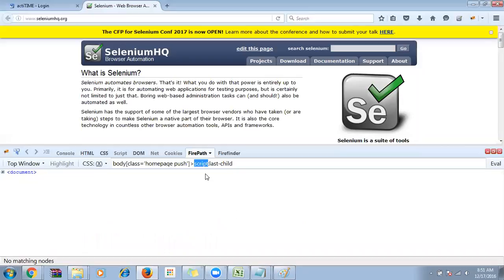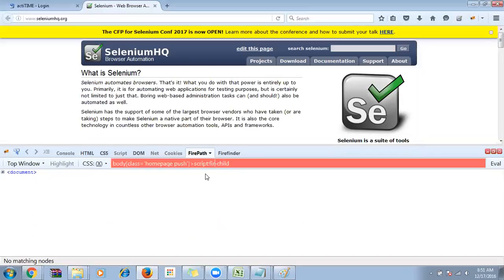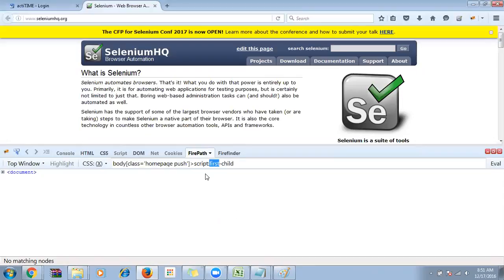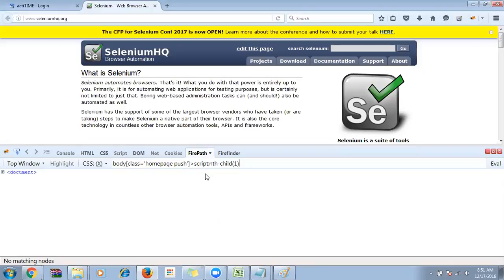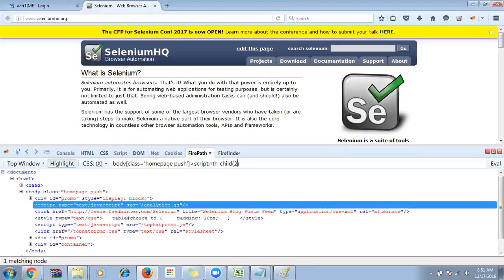Script last child also does not work. Script first child also does not work. Same thing, nth child of 1, that also does not work. Second, if I give, that one works. But if you see for the body tag, first is a div, second is a script over there. But by type, if you see script level, this is the first tag, this is the second tag. So based on the tag type, if you want the first child or the second child, you have to go with the type instead of child.